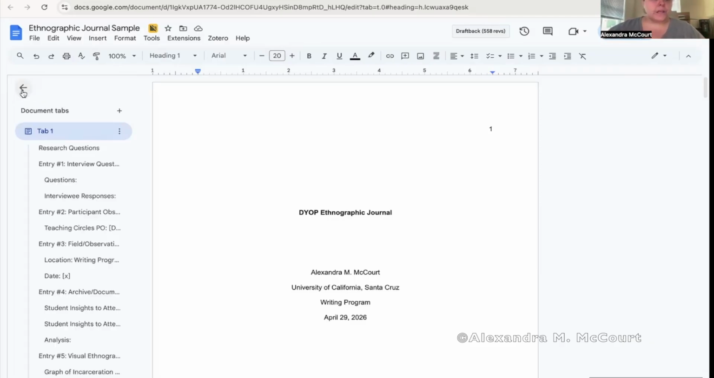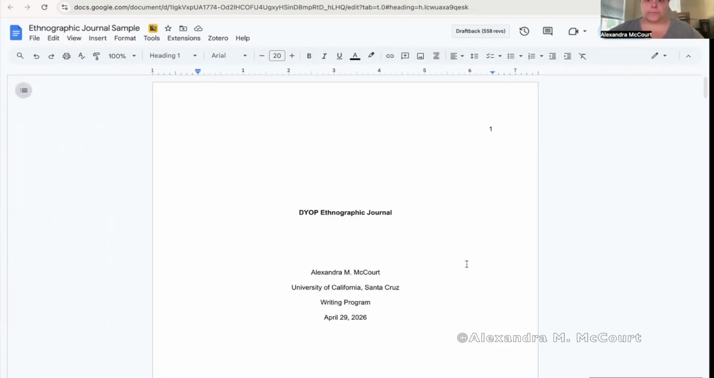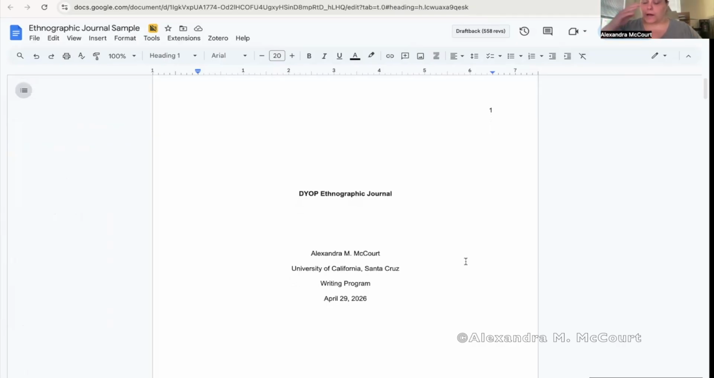So a lot of you will sometimes choose to have multiple document tabs. That's okay too. I decided to keep it all in one running document from start to finish. So I'm going to go ahead and close this, but just know that if you choose to do entries in different document tabs, that's okay, as long as I can tell where your entries are. But for the sake of this example, I went ahead and started with my APA 7 cover page.